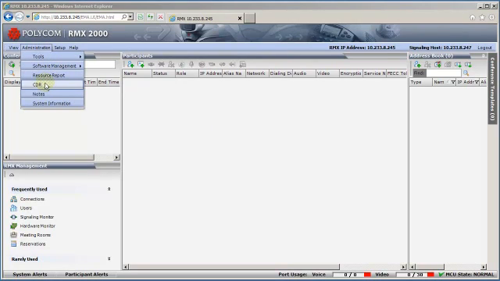I also have CDR information, call detail record, where I have my call records. They're a little elaborate to read directly, but they are there if you want to. I can also make notes about the bridge. If you have multiple people managing this bridge, you may want to make notes and have those notes available to the next operator on the next shift.